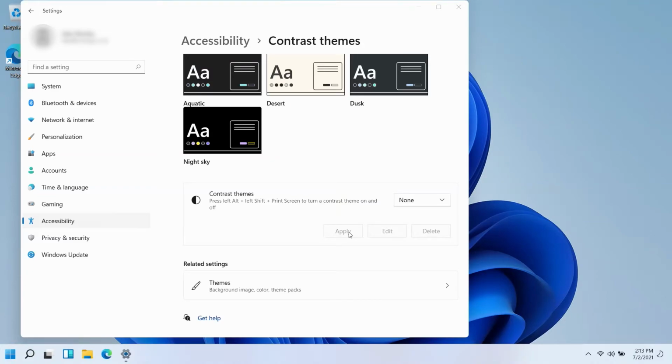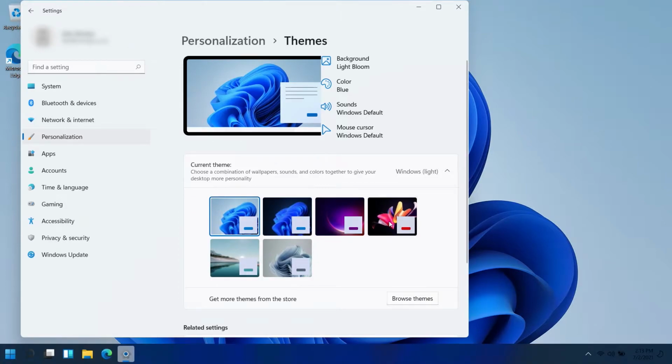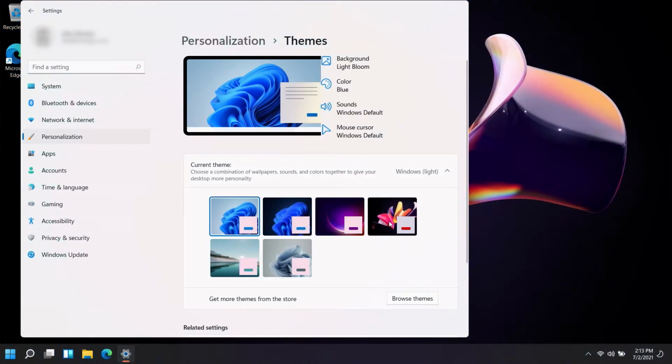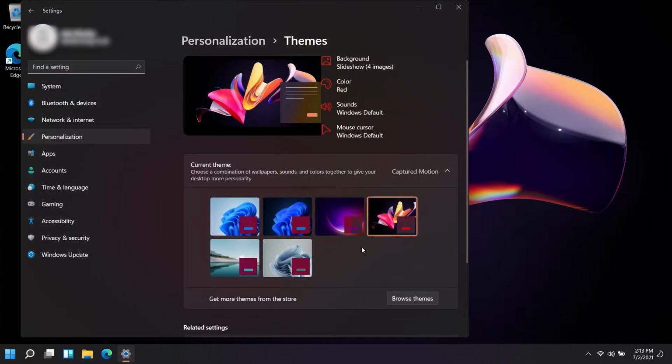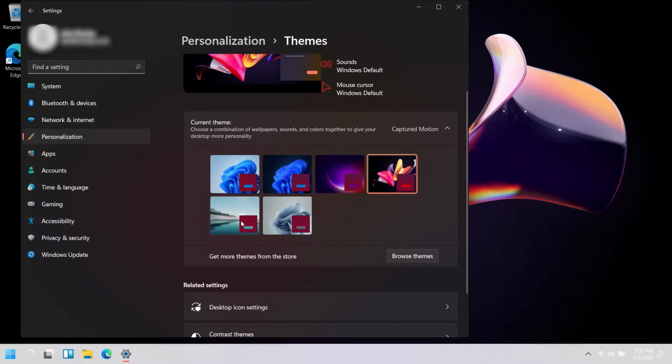You can also select themes, which gives you a few more options. If I was to apply this theme, it will change the desktop image and the panel colours like so. And you can do this with all of them depending on which layout you prefer.